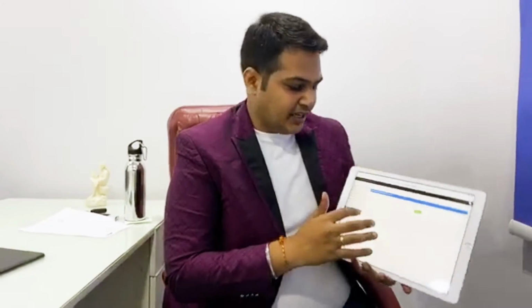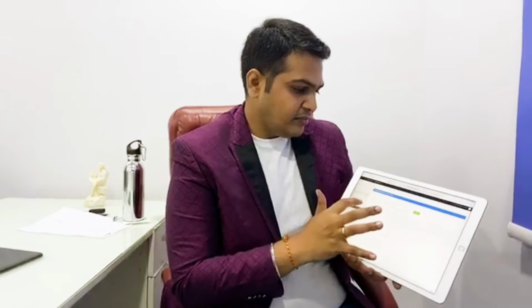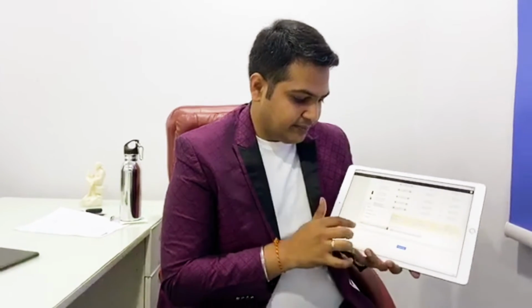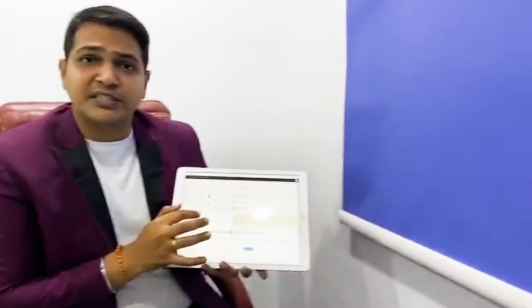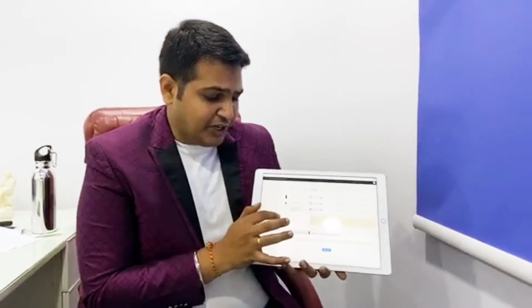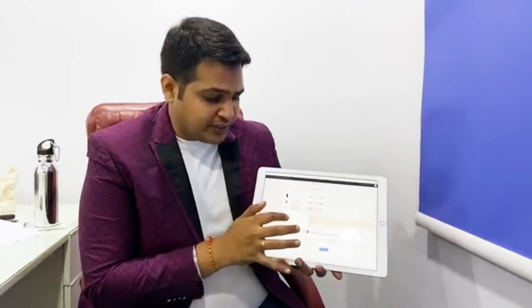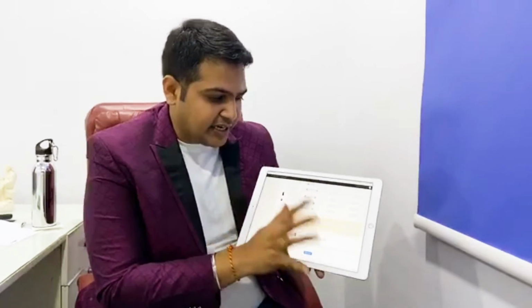So there are only two options. You can use NEFT or RTGS, and the second option is credit or debit. Whichever way you are doing, the first two options are the better options, NEFT or RTGS, over credit or debit. If you select credit or debit, the transaction fees will automatically be added.